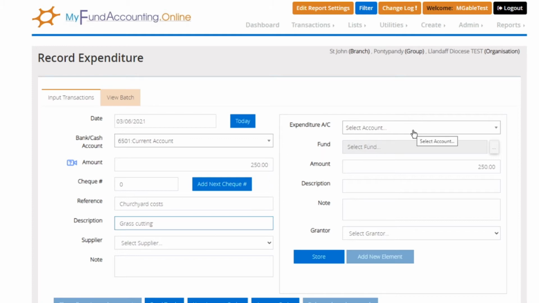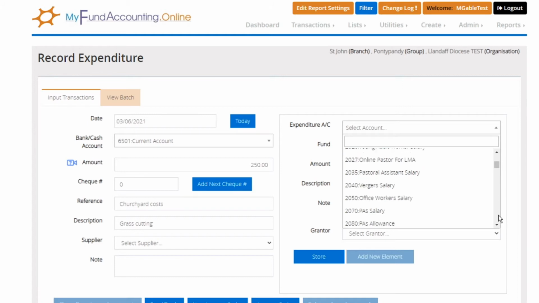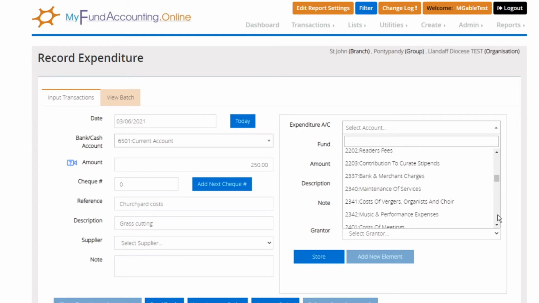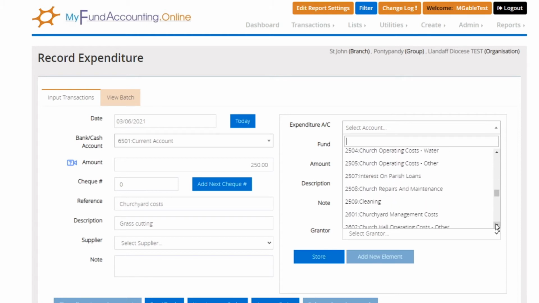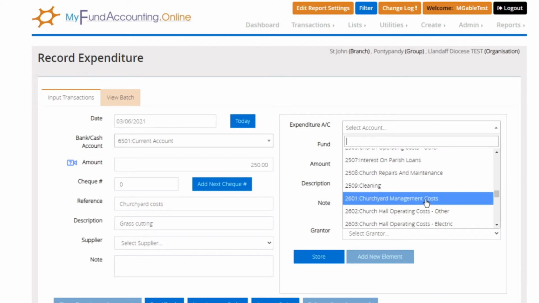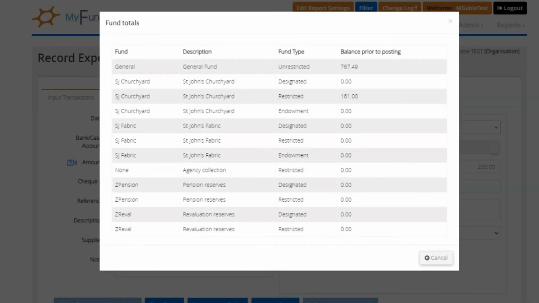So this is where it's going to get more difficult. You need to come down to churchyard maintenance costs. Now, can I pay all this from the churchyard fund? I'm not sure. So if I come down to fund totals down here and click on that, after a moment it will give me how much is in the different funds.